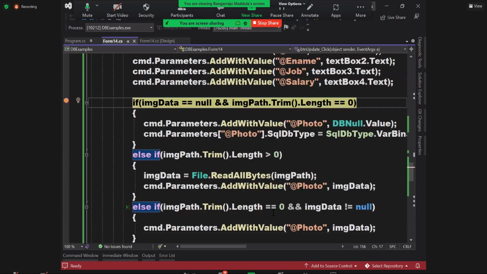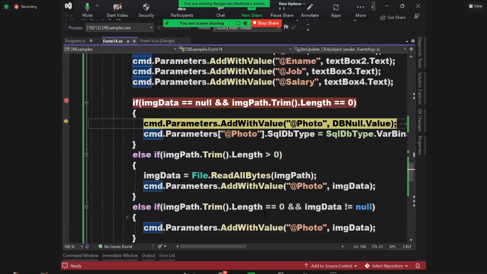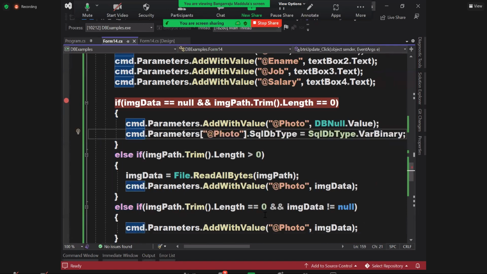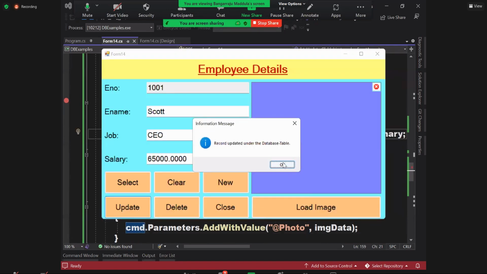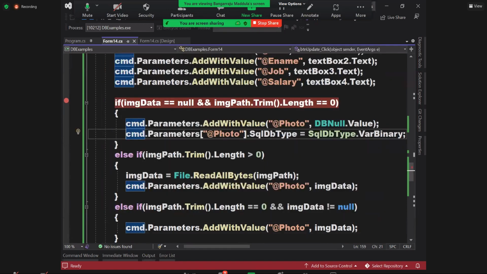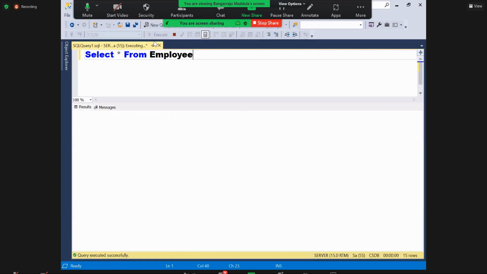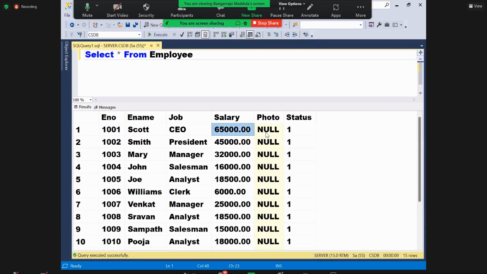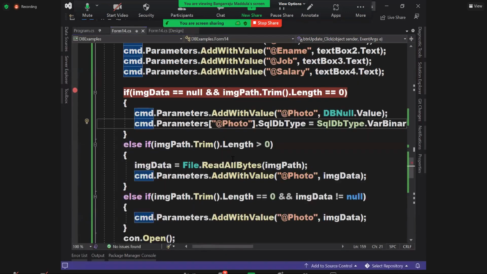When I click on update button, check it out. The first condition is true now. Sending what? Null. Sending the null value to the database table. The record is updated. You can go to the database and verify the value is updated and this is null. No issues with this. Second scenario.